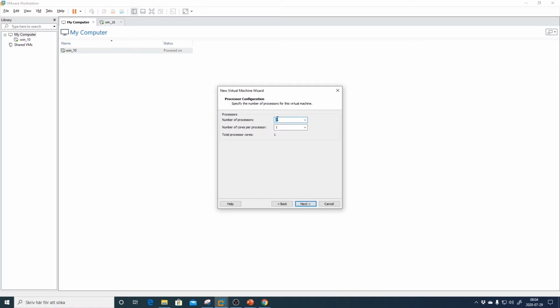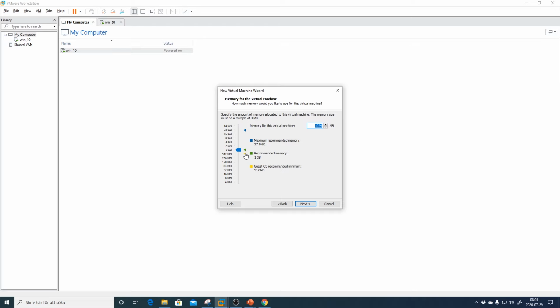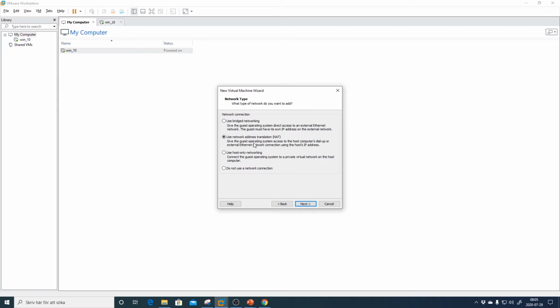And here you see the number of CPUs. One, I will keep it to 1 because I only have 1 CPU, but I will use 4 cores. And then I will select 8 gigabytes. So that's 8192 megs, and I will just put it on this one for now, but we will actually change this because we want to have it in VMnet 6.